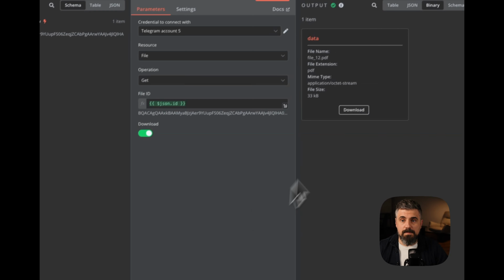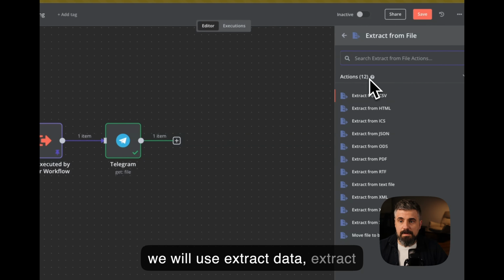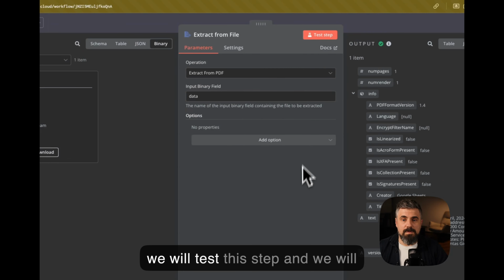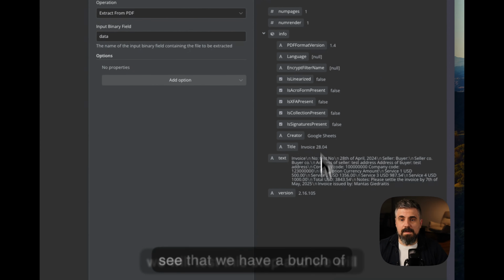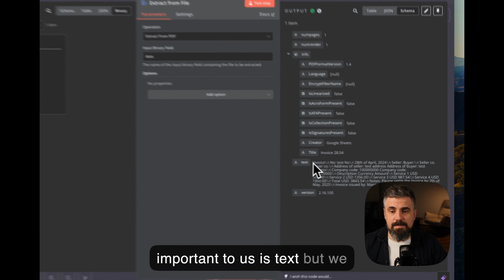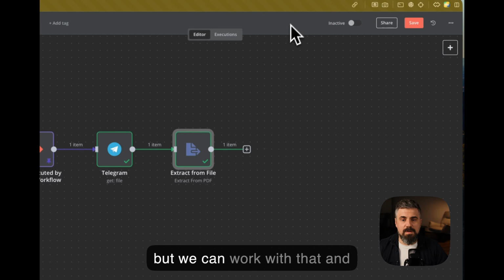Now we will use extract data, extract from file, extract from PDF, and we will test this step, and we will see that we have a bunch of fields, and the one that is the most important to us is text, but we see that it's pretty unstructured right now. So it's a huge mess, but we can work with that.